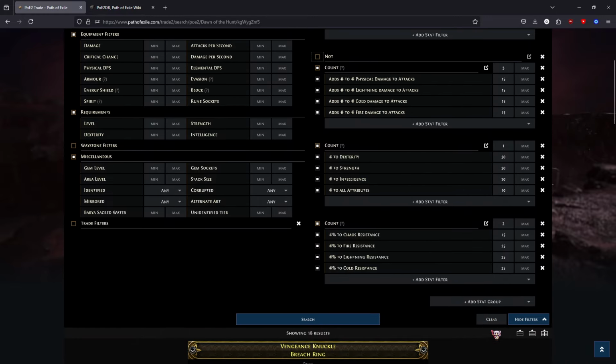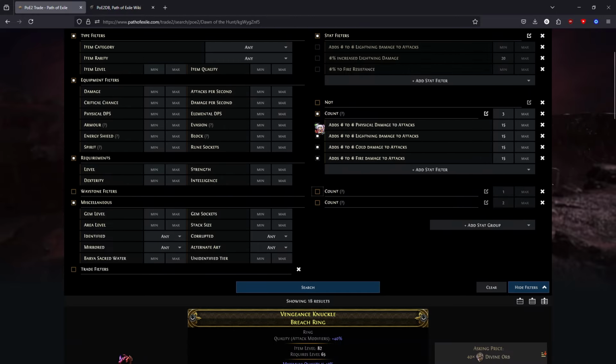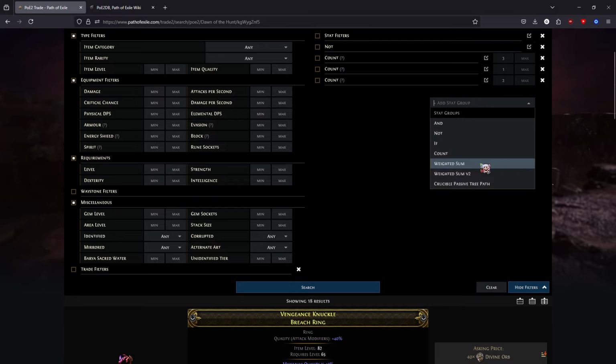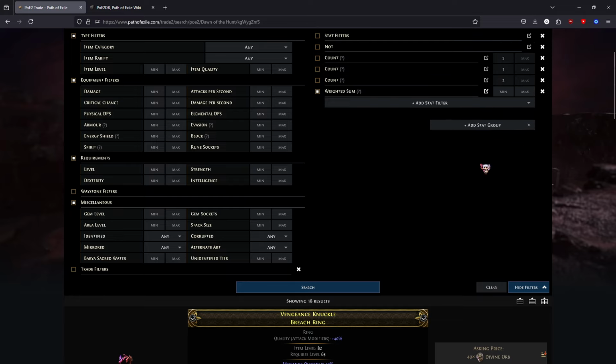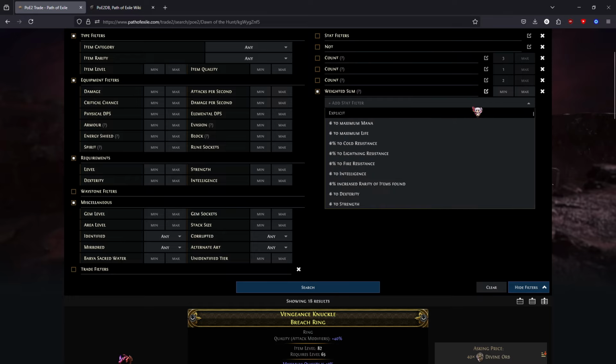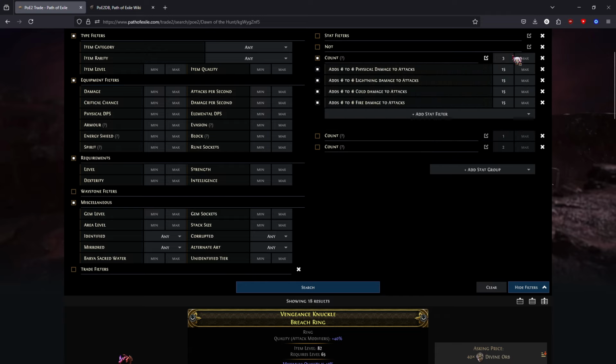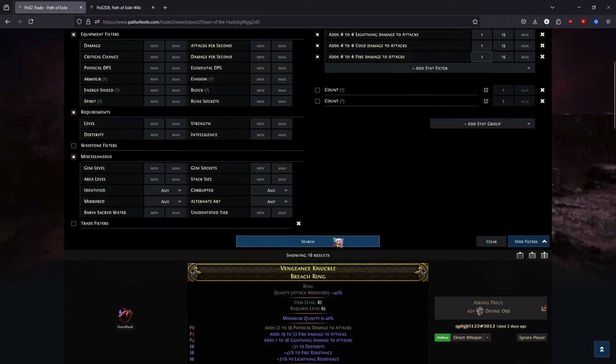Now we're going to use weighted sums. Weighted sums are very powerful, and you need to get familiar with them for sure. I always use weighted sum, just the normal one. And now we can go adds physical damage. Actually, just to simplify my life, I will change this to a weighted sum. And now let's say I need a minimum total weight of 45.